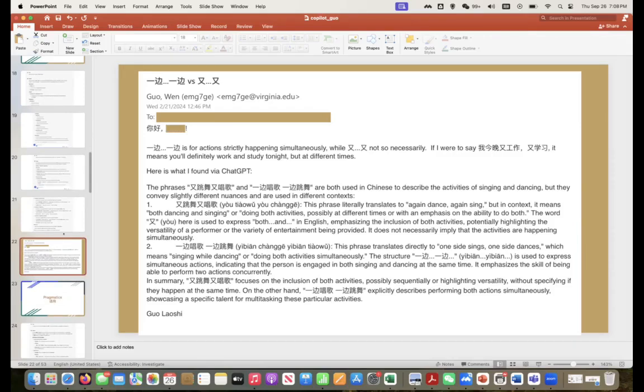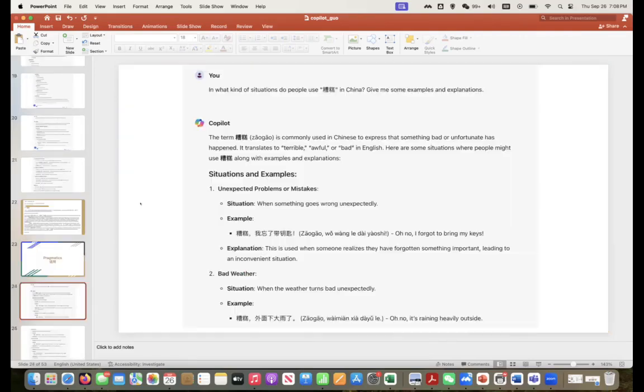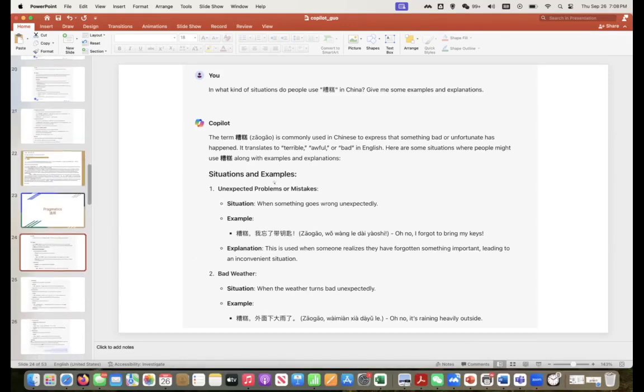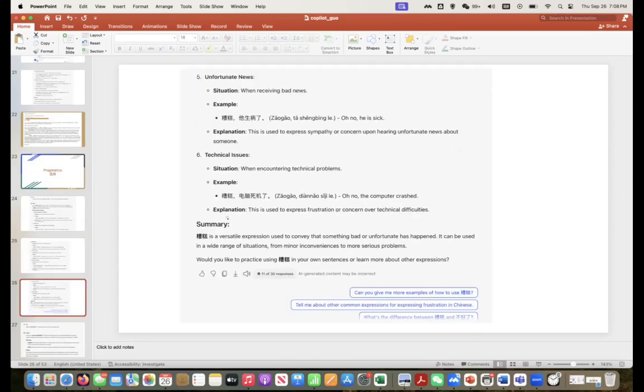In addition to vocab and grammar, we can help students learn how to use the language appropriately in real life. For example, we learned this word 糟糕, and when to use it. Here the AI gives different situations and also gives the context and the explanation. It's really helpful for students to know when and how to use it. There are more examples, and then there's a summary. After that, there will be more follow-up questions we can ask, and then we can explore more.